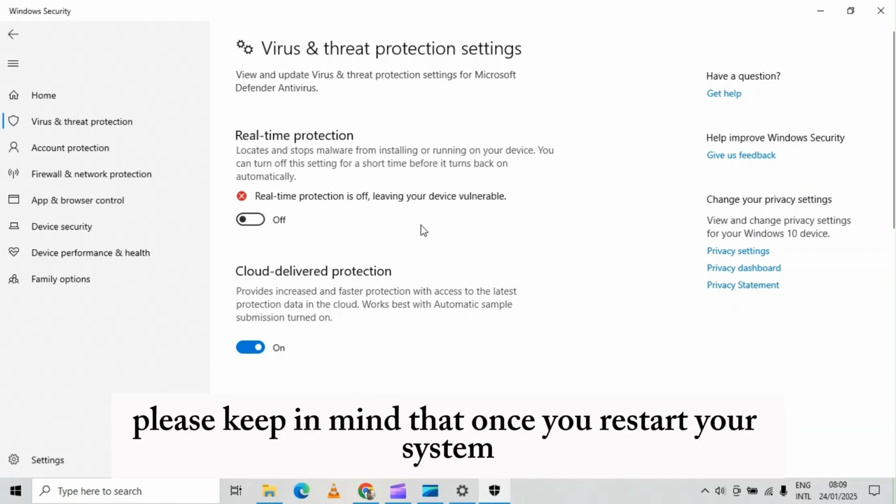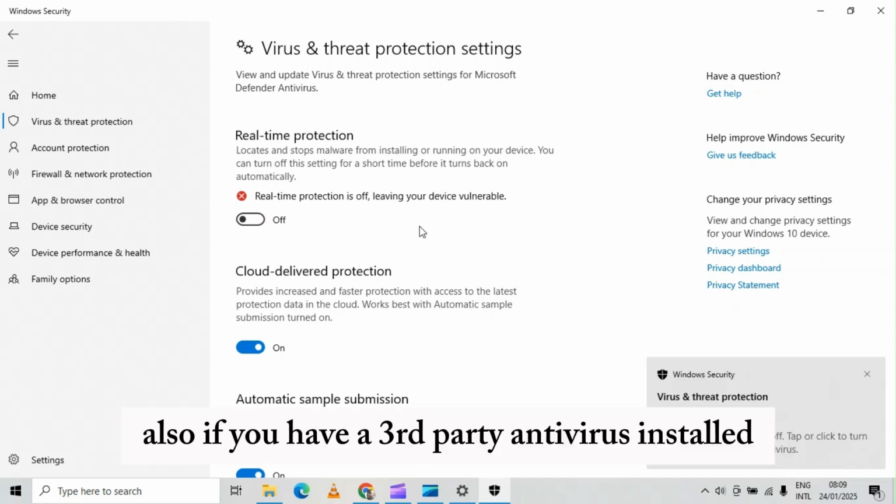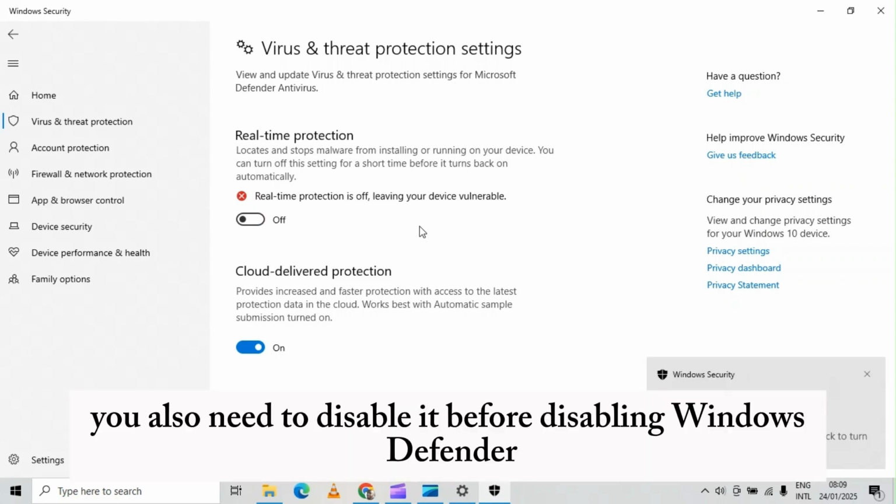Please keep in mind that once you restart your system, the antivirus will be re-enabled. Also, if you have a third-party antivirus installed, you also need to disable it before disabling Windows Defender.